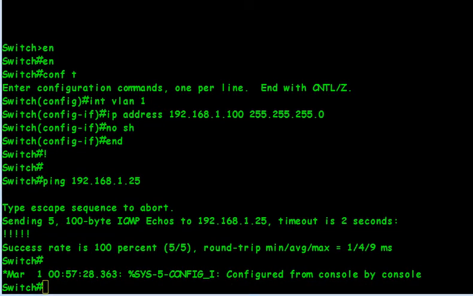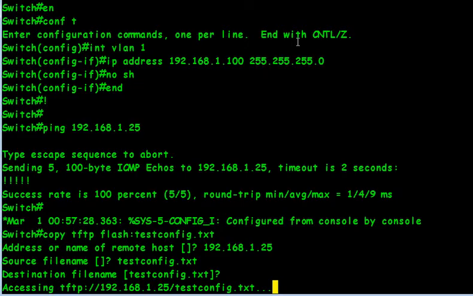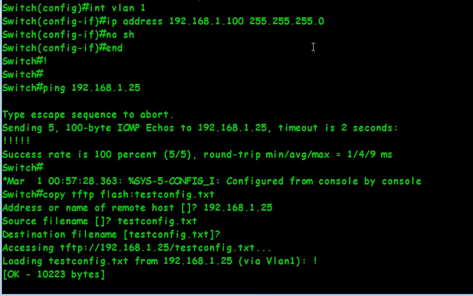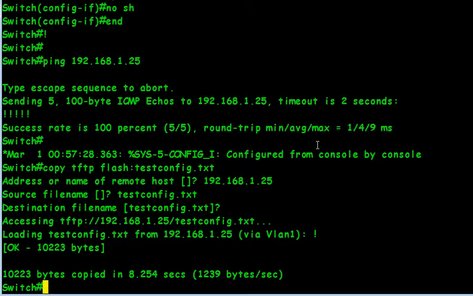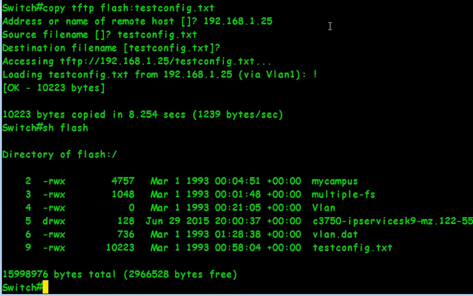Next, we want to actually copy the TFTP file into Flash and get the file itself. This can take a few minutes, a few seconds. There we go. 8 seconds to push it, and we can actually confirm it. Should be a test config, which is what we have here.